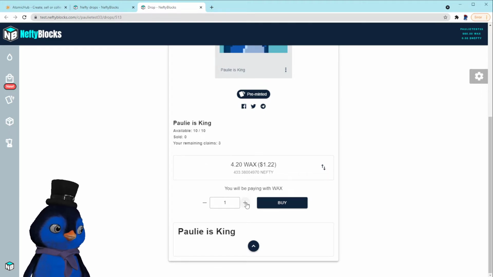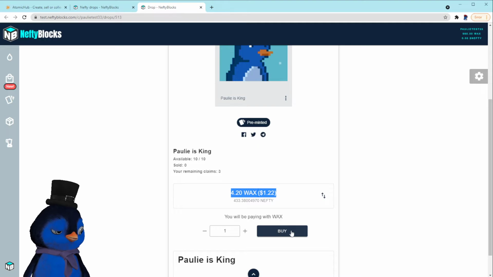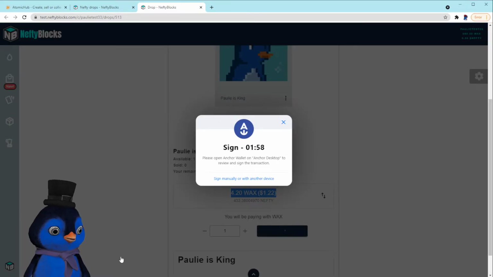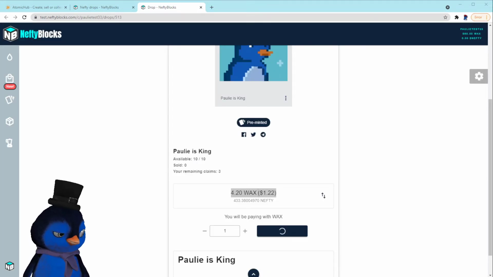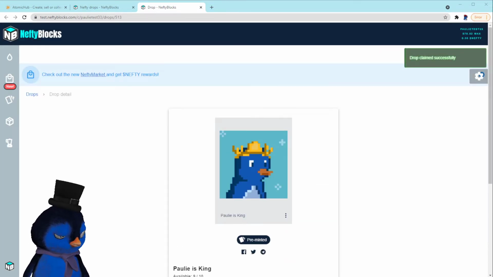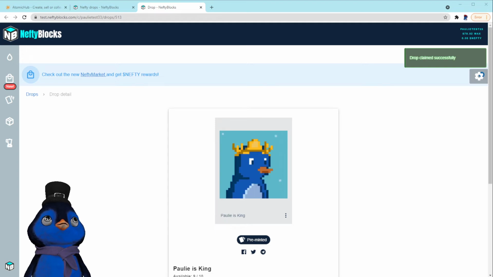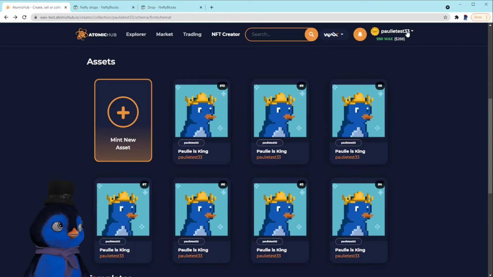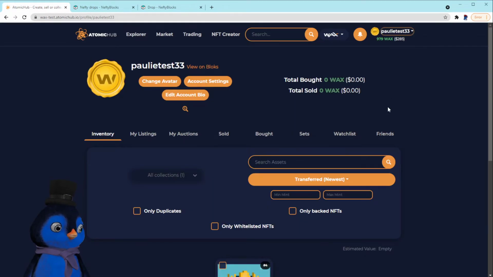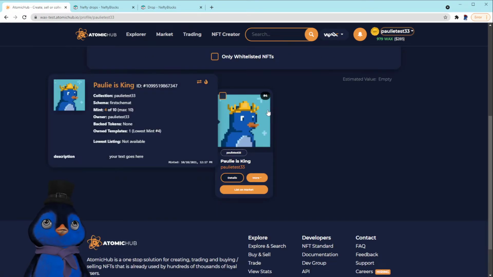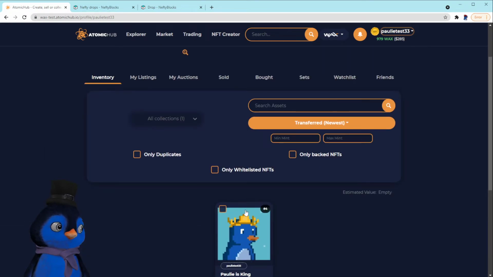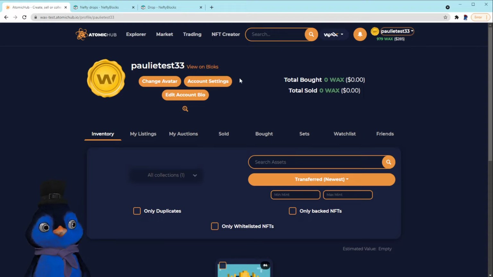So we'll just buy one right now with our $4.20 of fake wax, of testnet wax, and we'll see what mint number we get. Let's go. Buy. Boom. Drop claimed successfully. Okay, so now I'm going to hop on over here to Atomic, and we're going to look in our inventory. And there it is. We got mint number 4. Cool. So that worked perfectly.